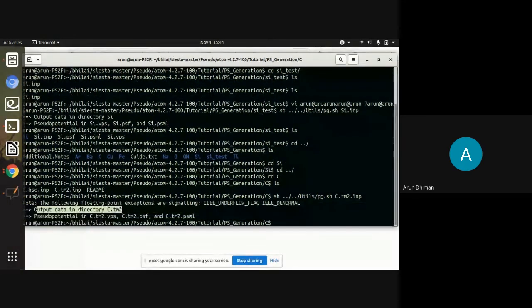output data is in the directory c.tm2, and these are the pseudopotentials in different formats: VPS format is also there, PSF format is also there, PSML format is also there. What type of file you need depends on your code, because there are so many pseudopotential-based codes, and different codes will require different file formats. So Siesta will require a PSF file, c.tm2.psf. You can try to run all these, and I will explain what is there in the info file.